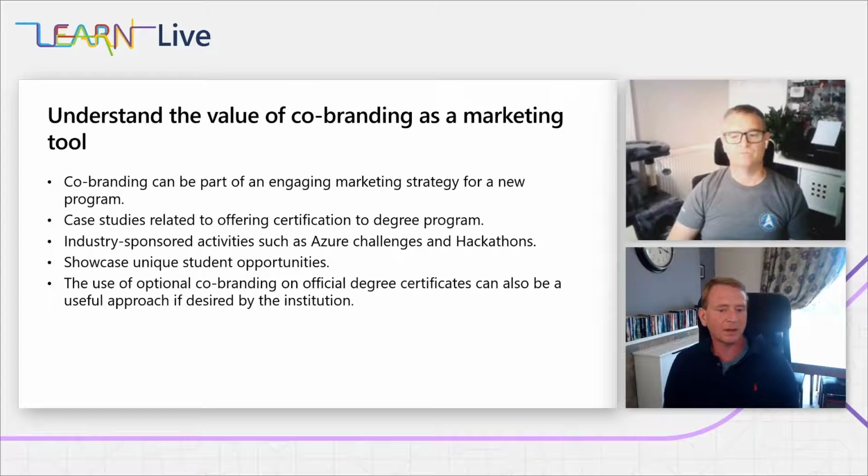And the co-branding is not just about the digital assets, those badges, the Credly. It's about actually showcasing that relationship that you've got with Microsoft so that students can see that this institution has worked in partnership with Microsoft, they've developed this program, and they're offering certifications from this huge blue chip company. And that makes it really desirable for potential recruits to enroll on that program.